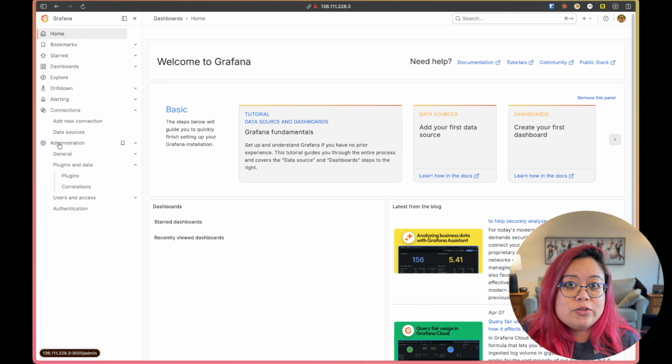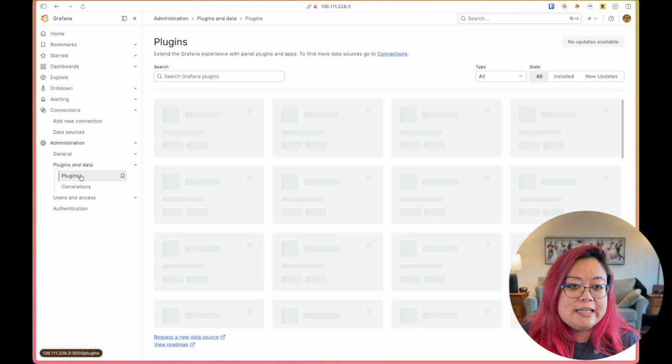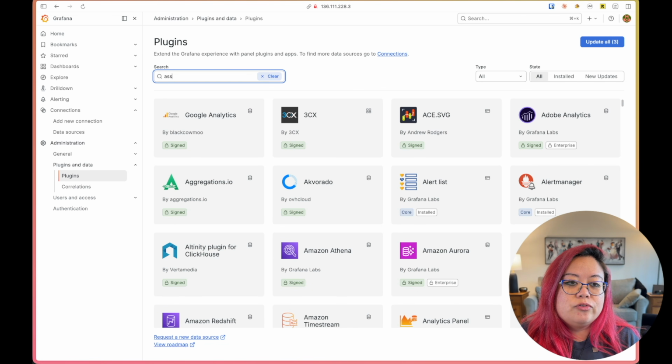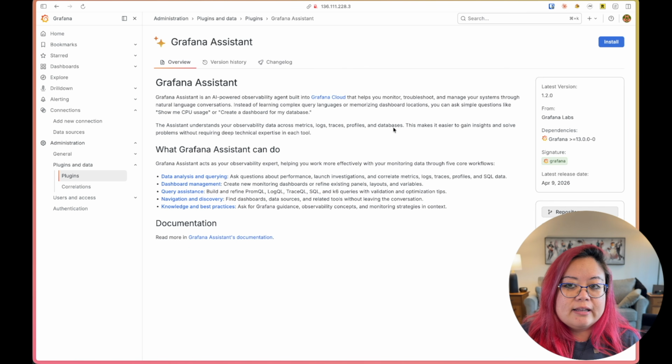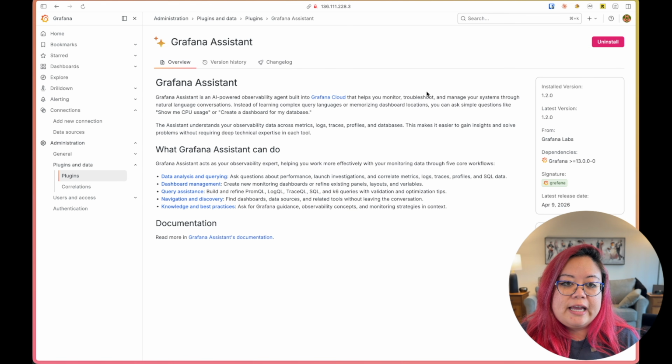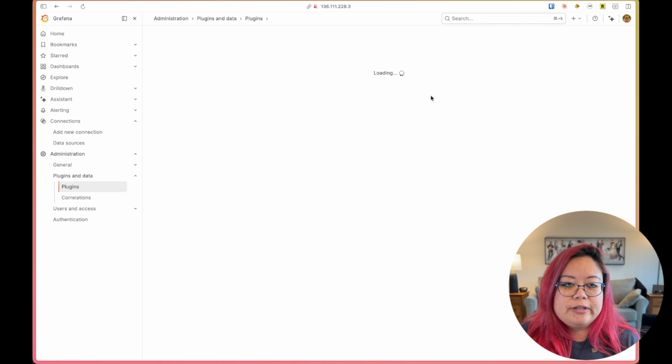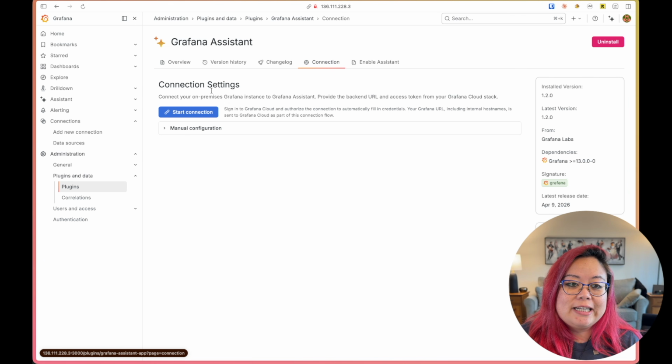First, go over here to Administration and Plugins, and then we're going to search for Assistant. Click on that, and then click Install here. It'll say that you've installed Grafana Assistant. Now just go ahead and hit the refresh button here, and you should now see this new connection tab here.